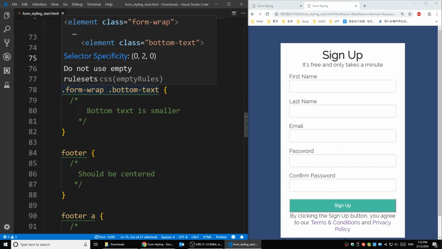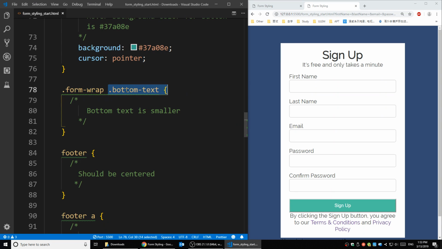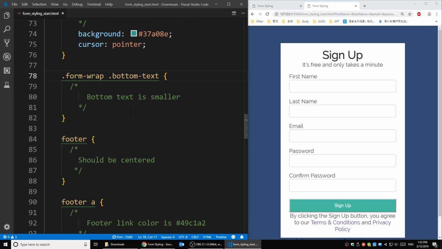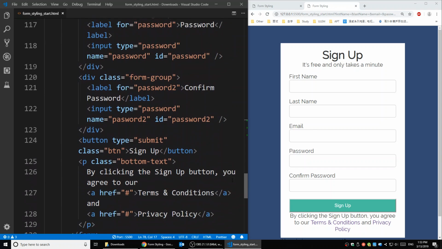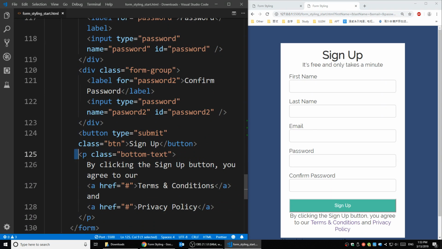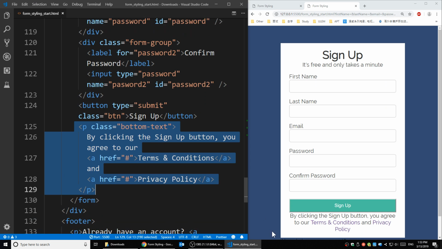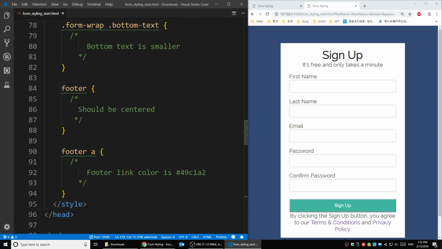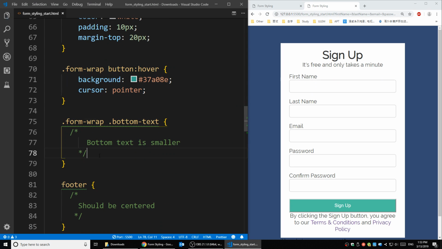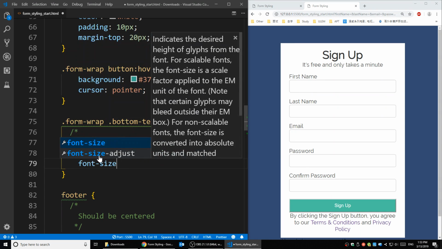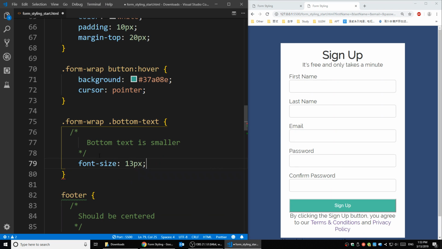This is for the class bottom text. That is inside the form wrap. Let's see, where is that? Actually, forget it. Bottom text. Looking for that class name. That is here. That is for this paragraph. By clicking the sign up button, you agree to this paragraph here. It's a style to this paragraph. And according to the comments, we want to make the text smaller. So say font size. We can do 13 pixel, which is smaller. The default is 16, right?